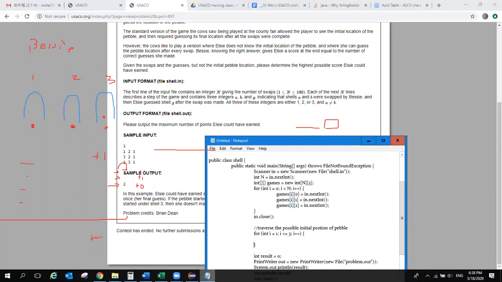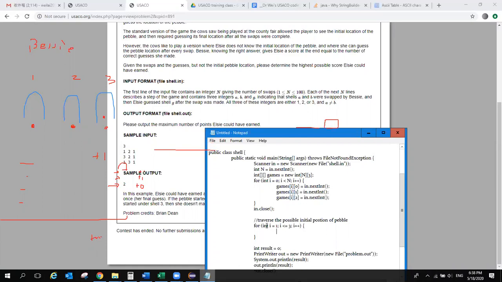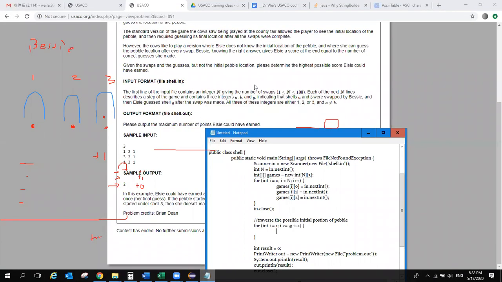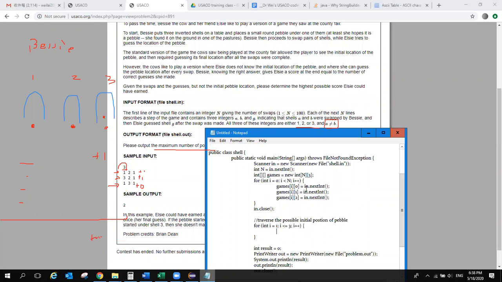That will be it, right? Because the physical meaning of the I is what? Is the initial bucket number, or initial inverted, what is that number? Shell, initial shell number. Could be 1, could be 2, could be 3, because the limitation here is only 3 possible shells. That's one traversal.